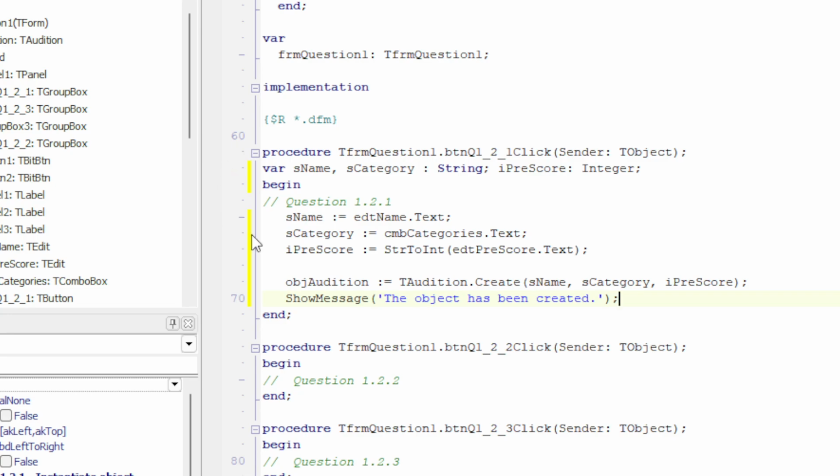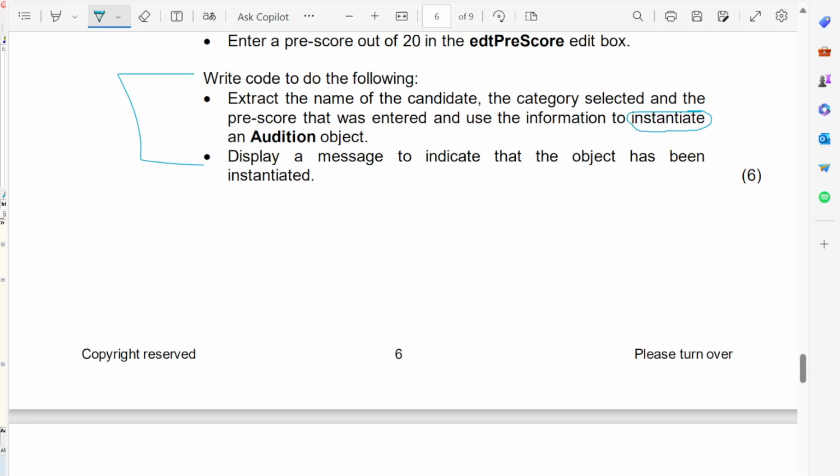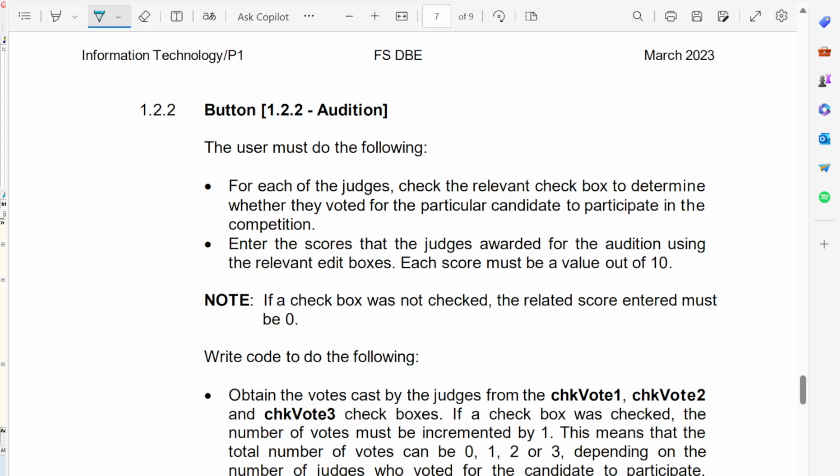Let's move on to our second question. This one is all done. Question 2. Let me just get the question paper up for you guys again. Question 2 says the following. The user must do the following.